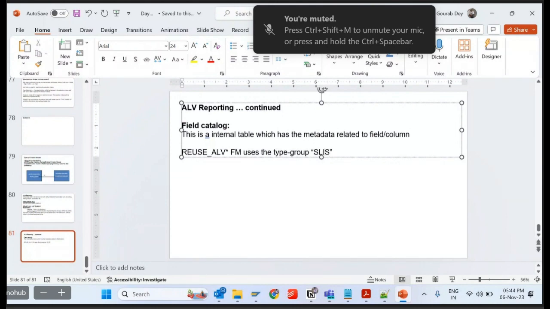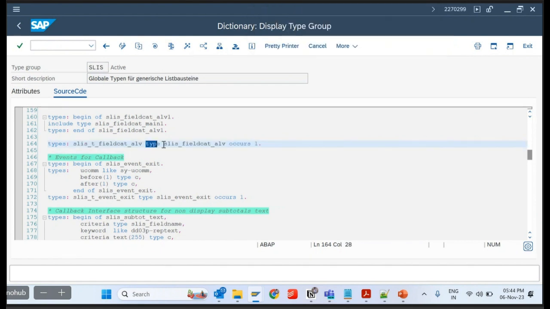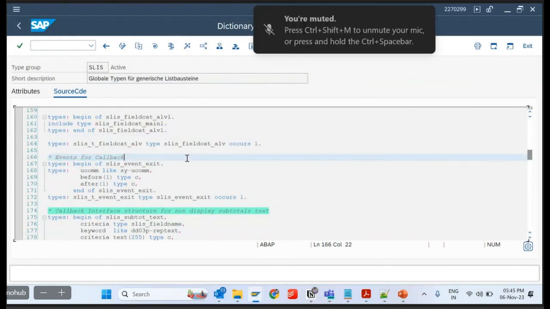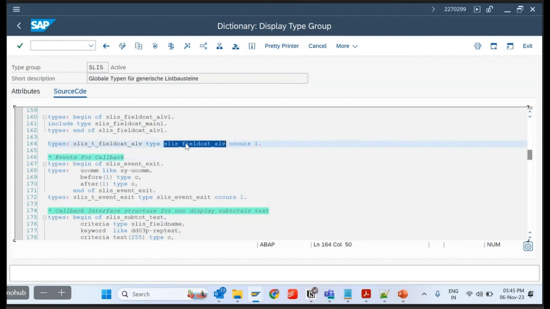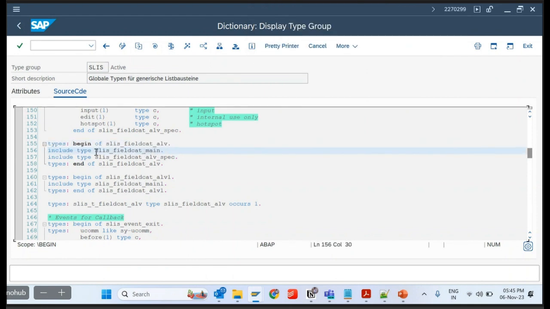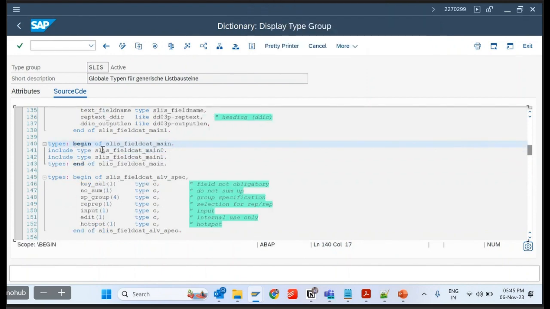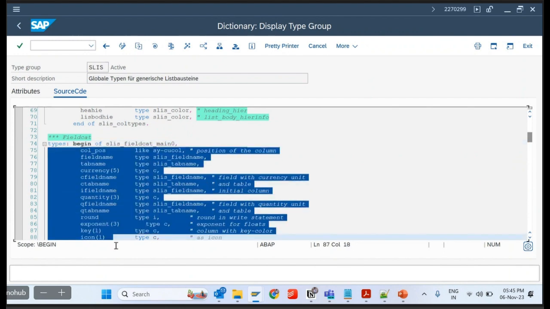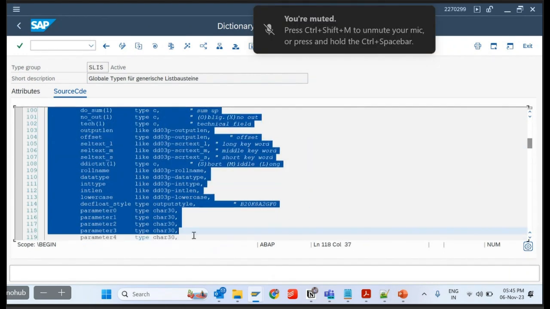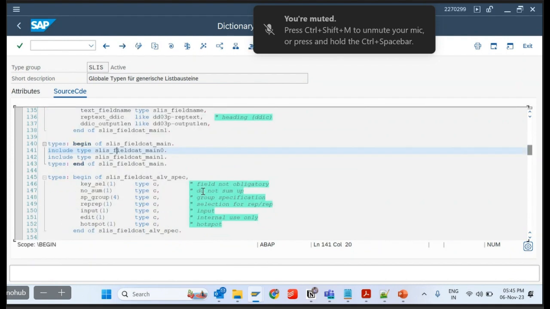list. And here I can see the slash t field catalog type, this occurs one. So here is the type. If you need the field details, this is the line type, guys. You can go here, and this is the include type. This is another type and this is another type. You can double click here. Again it's nested. Double click here and these are the field list, which an internal table for field catalog consists of.